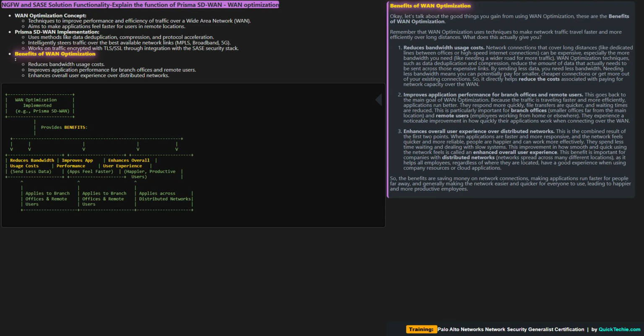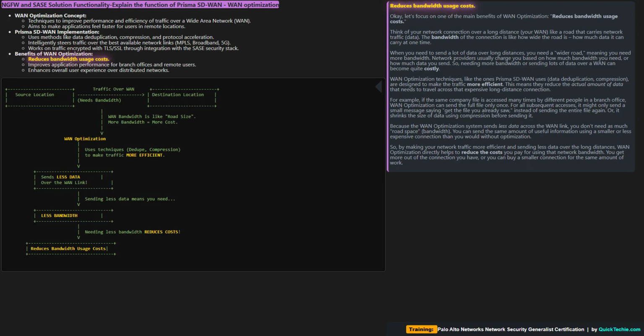This benefit is important for companies with distributed networks spread across many different locations, as it helps all employees, regardless of where they are located, have a good experience when using company resources or cloud applications. So, the benefits are saving money on network connections, making applications run faster for people far away, and generally making the network easier and quicker for everyone to use, leading to happier and more productive employees.